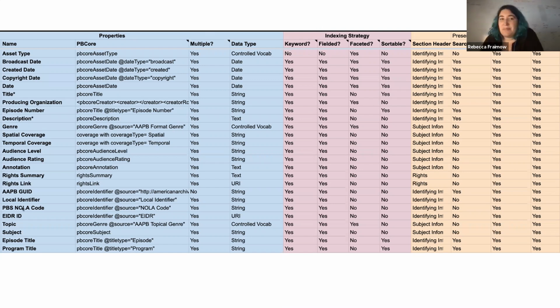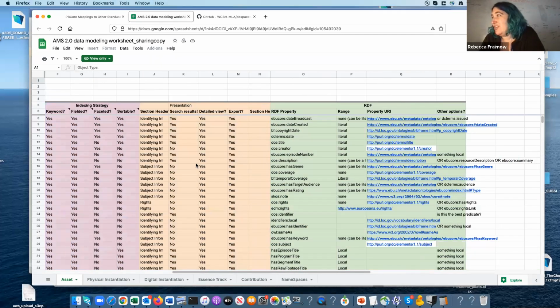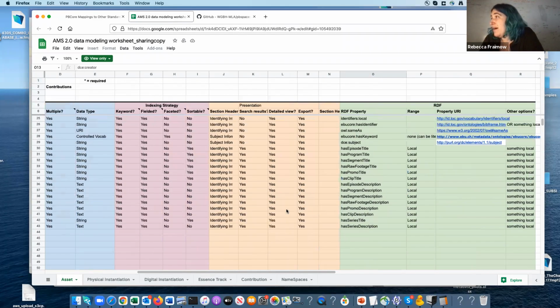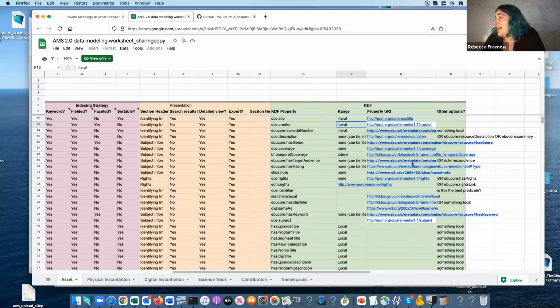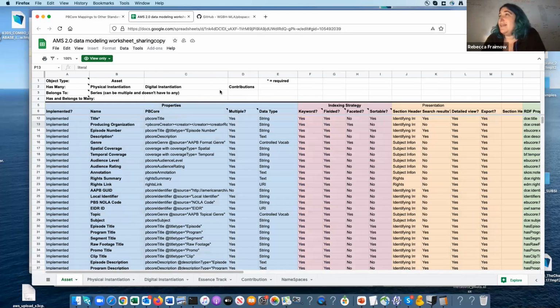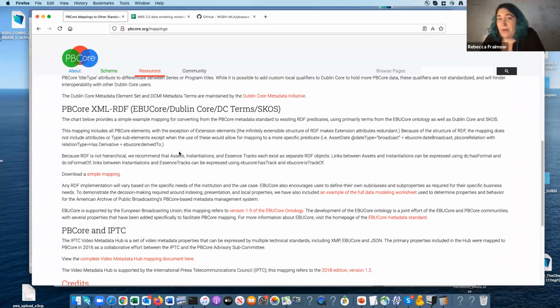And once again, I'm going to pause this for a quick moment to show you how this data modeling worksheet appears. It's actually longer than I was able to fit on the slide, and it then jumps to the RDF property that's being modeled underneath. It has section headers for how this is going to be presented in the database. It lists range, and it has a kind of discussion field for when we were doing this modeling. And if you want to look at this as an example, you can find this under the PBCore XML RDF section of our website. Does anyone have any questions while we're jumping back to the slideshow?